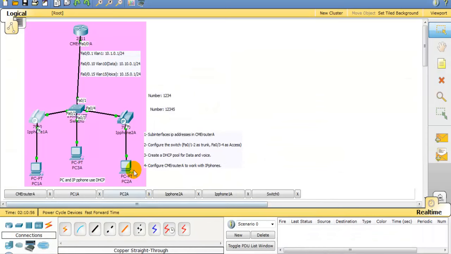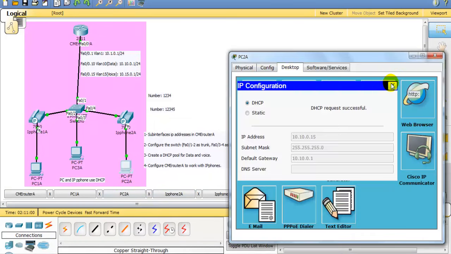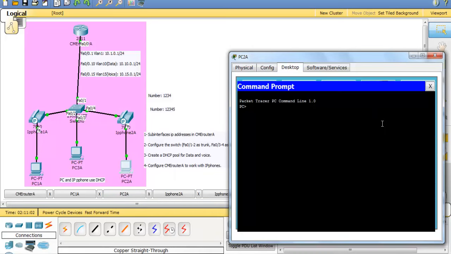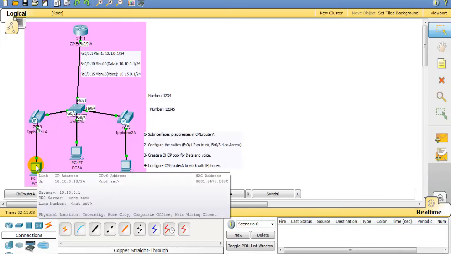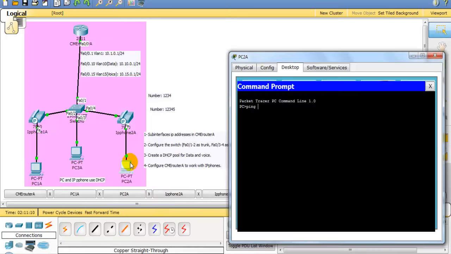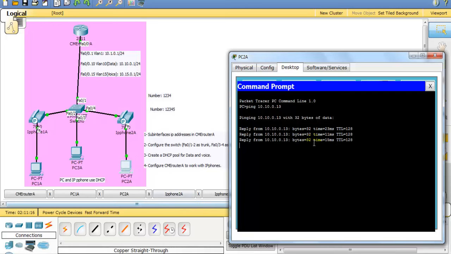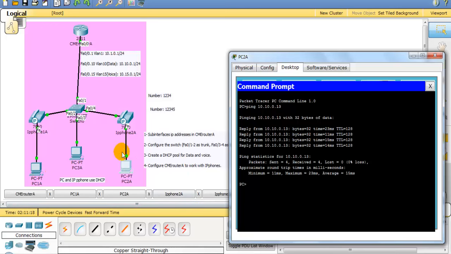Also we can make a ping from PC2A to PC1A. Can we go there and test it? Go to the command prompt. I want to ping. What is the IP address here? The IP address is 10.10.0.13. Can I reach there? Yes, I can reach this PC. So I can reach the PCs.